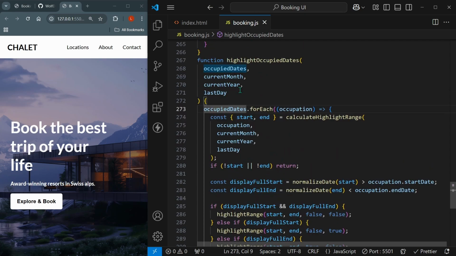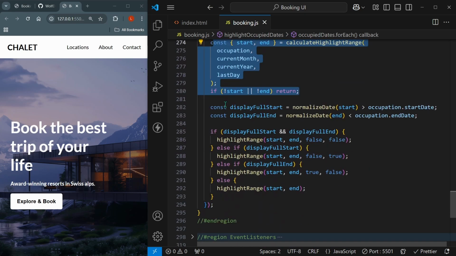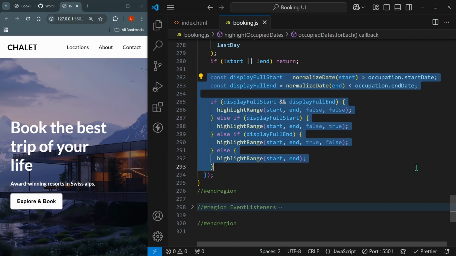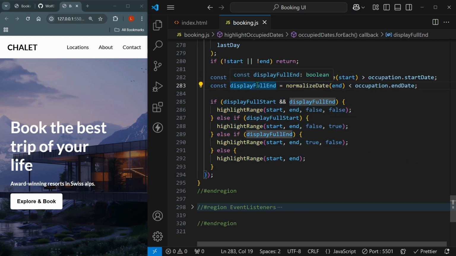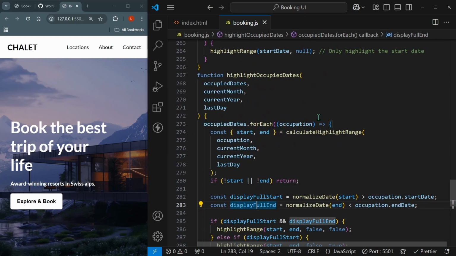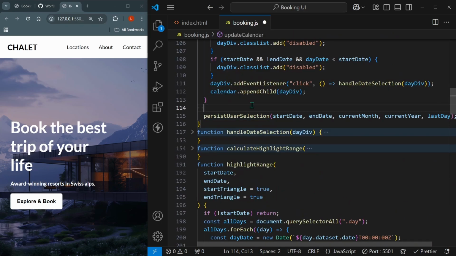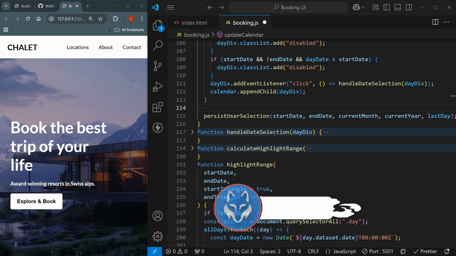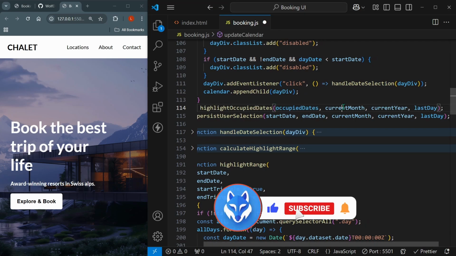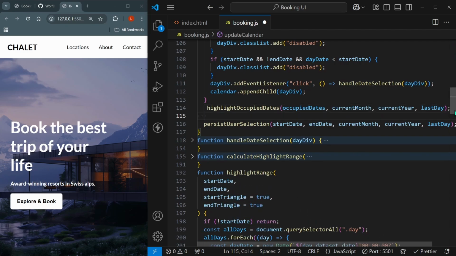We are going over the occupied dates with a for each loop, and each of them will give back an occupation, and we are basically doing the same calculations as we did before, even the same checks, and we are displaying them based on whether the display full start and the display full end are needed or not. And we have to call this function in the update calendar up above. So in the update calendar above the persist user selection, we'll call the highlight occupied dates. There we receive the occupied days, the current month, current day, and the last year. And I will also call the disable fully occupied tiles. This is so that you are not able to click on those tiles if they are fully selected.